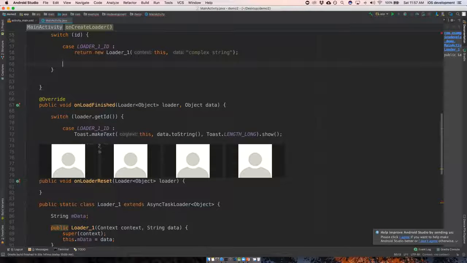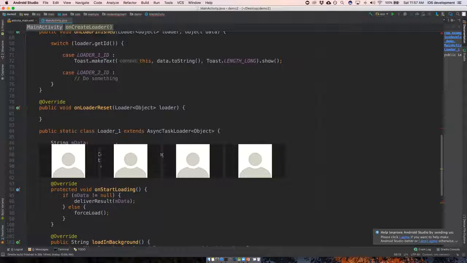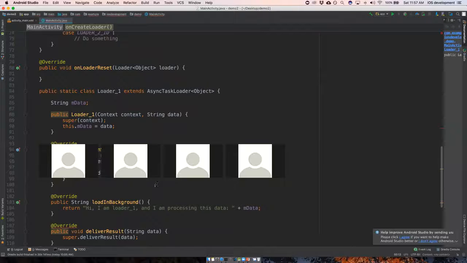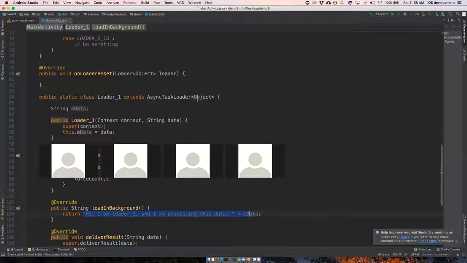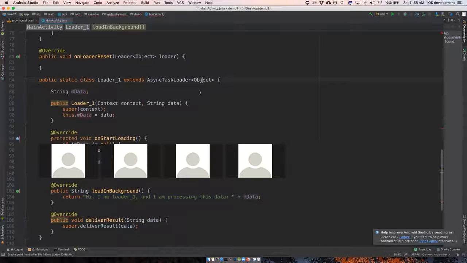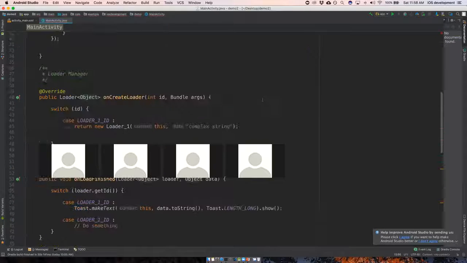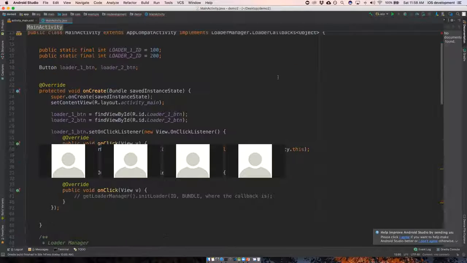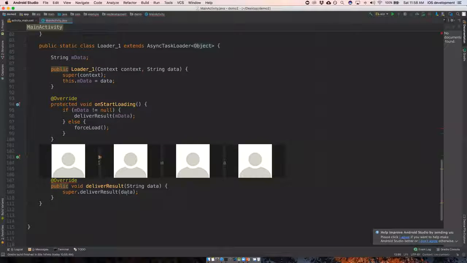So, okay, so on finish. Yeah, so you will need to just remember it. So async task loader object, although it returns a string, right? But you still have to do it as an object because your main callback is an object. So actually, by doing this way, it's very bad because there's a lot of casting going on. What's happening here?